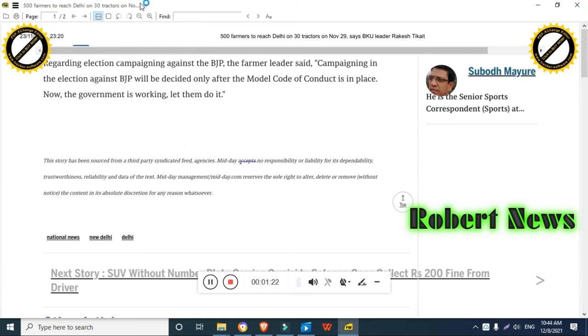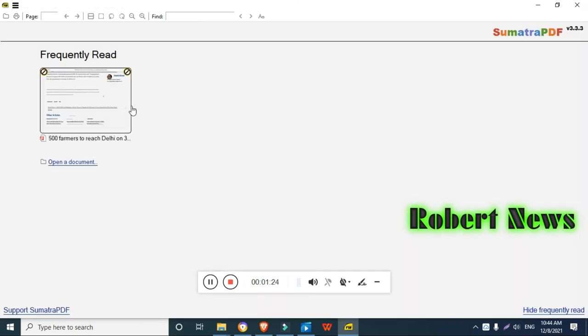You can print also. You can see, right, I tried to print the PDF.